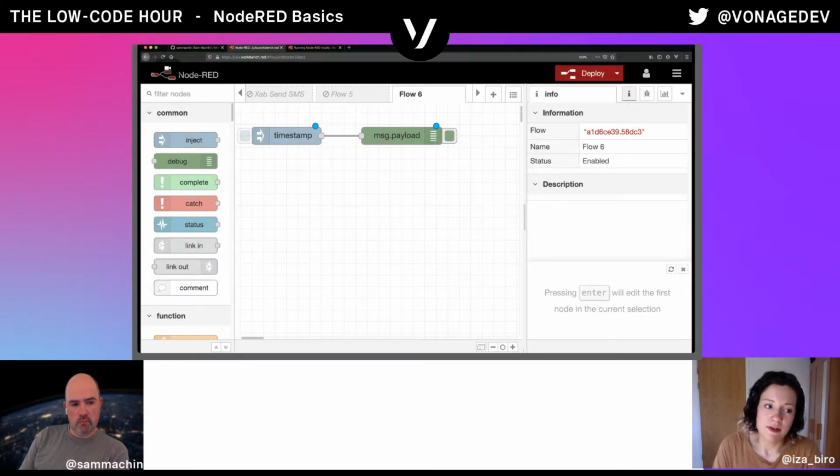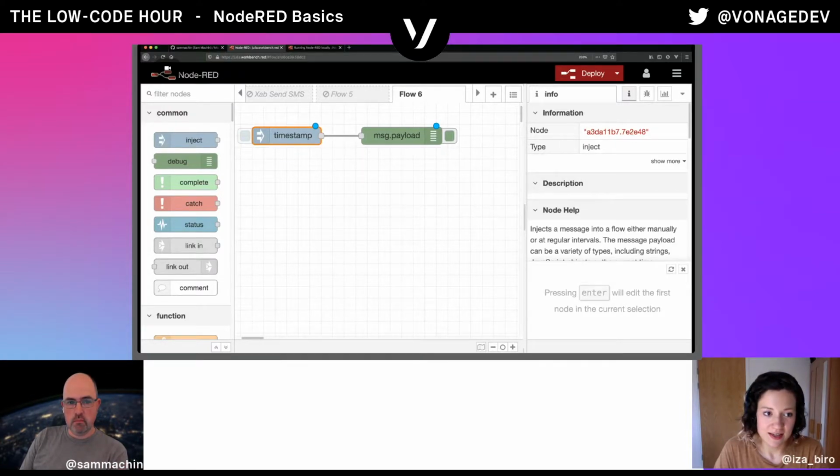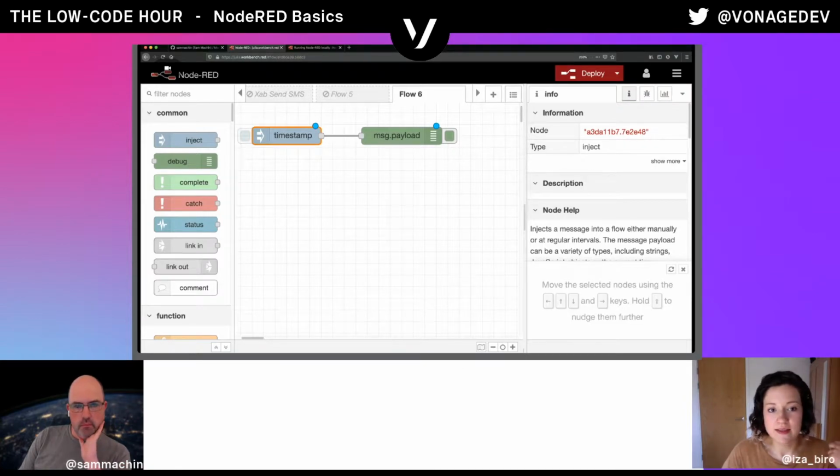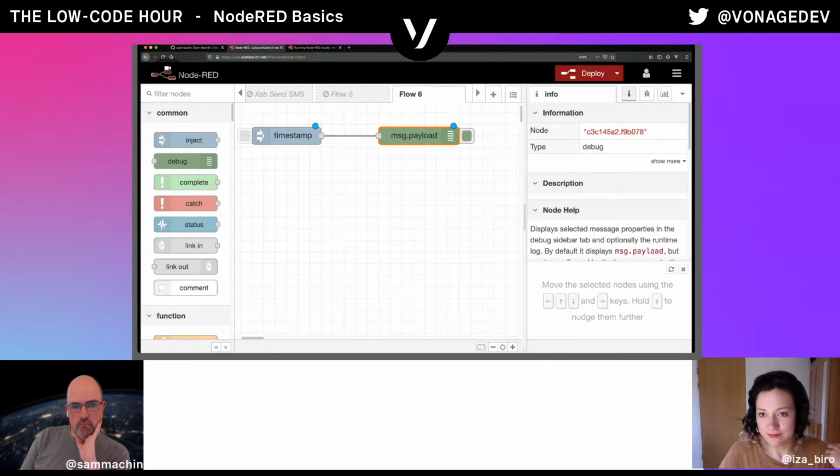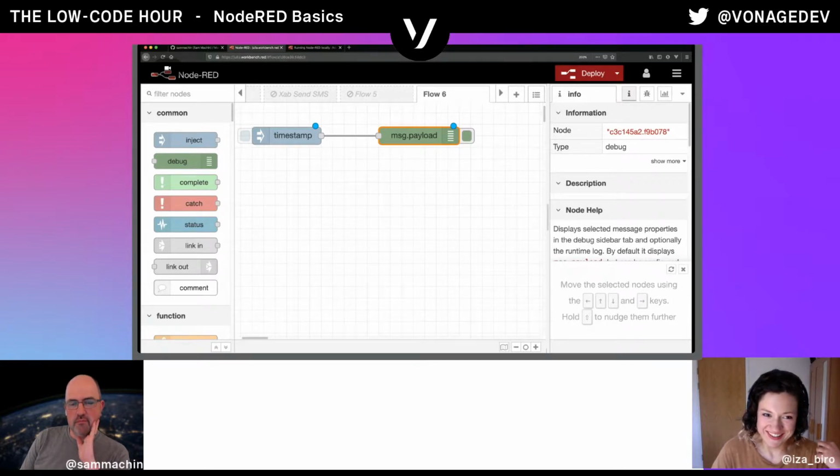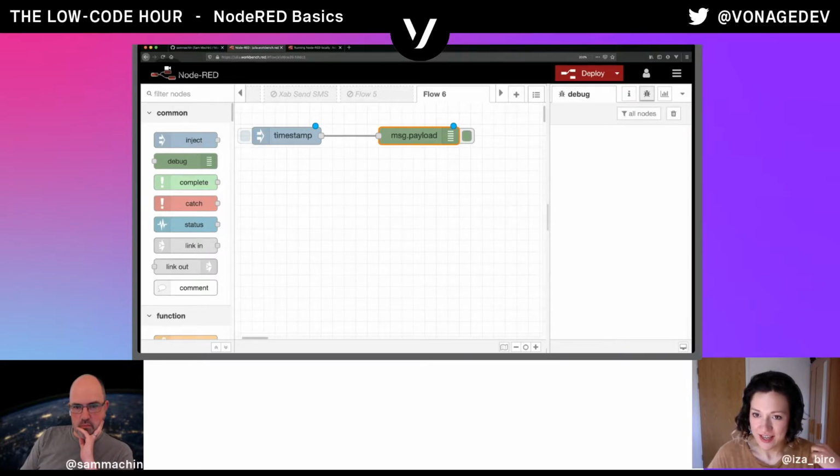One is because Node-RED is an event-driven system. And then the Inject node is giving an impulse that starts off your flow, which is your application that you've built. And the debug is, well, the console log of the low-code world.